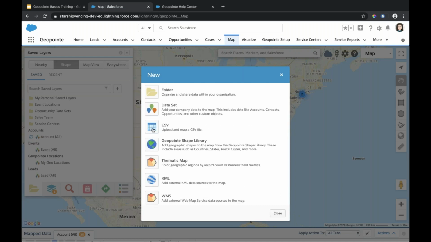We recently allowed you to add CSV files. Super handy if you have a spreadsheet that has any address data at all, even if it's just a city. You can upload that to Geopoint, point to the correct address field. It will geocode, which is just the word that means taking address data and identifying a location on the map. So it'll map that data for you and do it pretty cleanly. It's actually easier to do it this way than through the standard Salesforce upload process. So keep in mind that's a handy new feature we got.